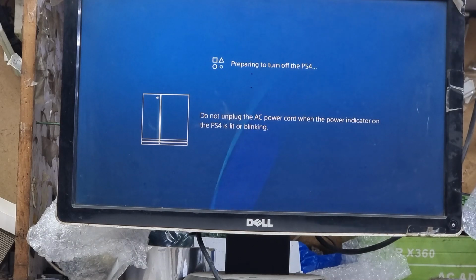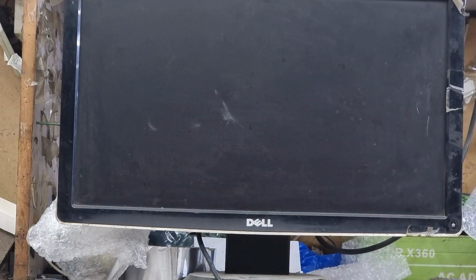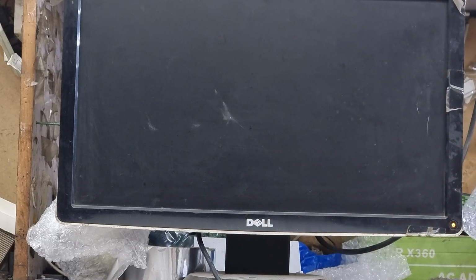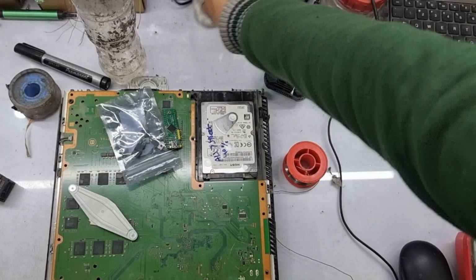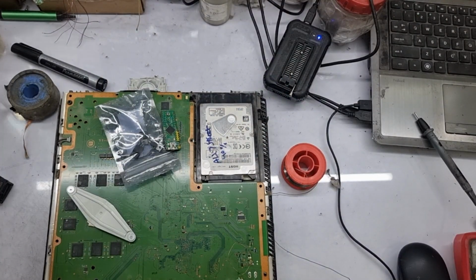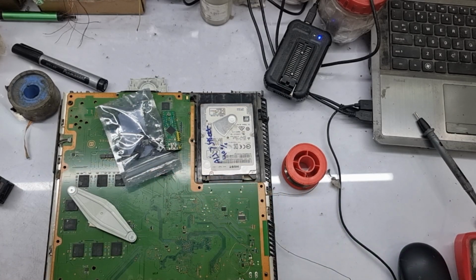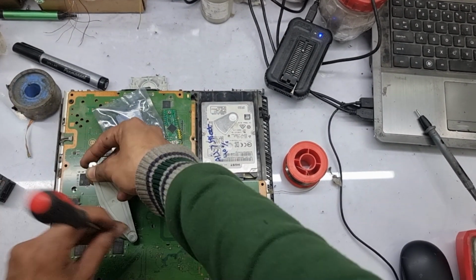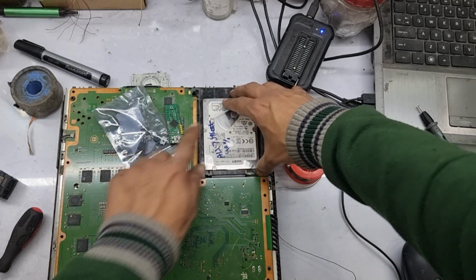So now I am going to flash back the Syscon and the NOR chip, and then I install the old hard drive into this PlayStation, and then you can say hooray. So let's go to the repairing bench and start our process again. Now remove all the things, hard drive and screwdrivers. Now remove the hard drive.